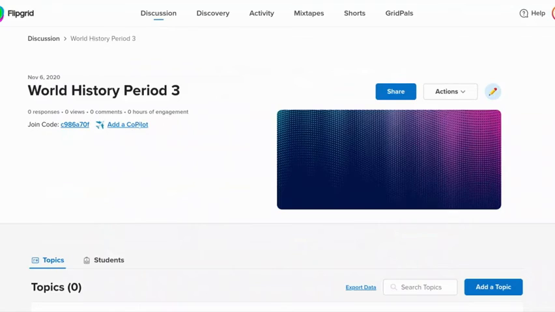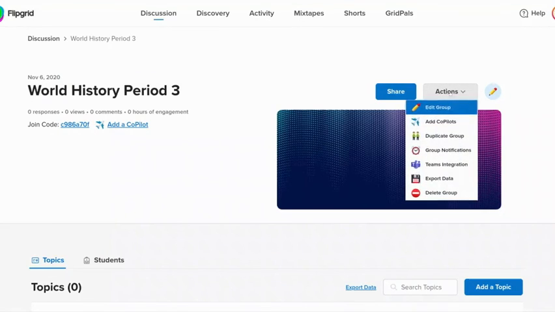The next thing we're going to do here is add a co-pilot. And a co-pilot would be like a co-teacher, someone that could co-author a topic or an assignment, or someone that could also come in and see student work. Maybe this is an aide, maybe it's a co-teacher, maybe it's something that you're developing collaboratively and you want to have access for that co-teacher as well. And so to add a co-pilot, you can simply click on Add a Co-pilot or go to Actions, Add Co-pilots.